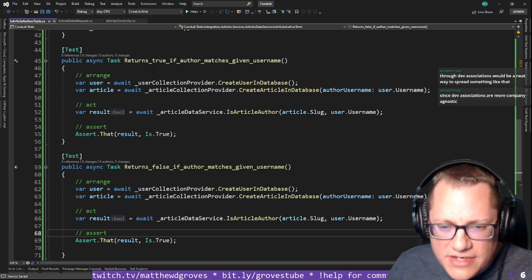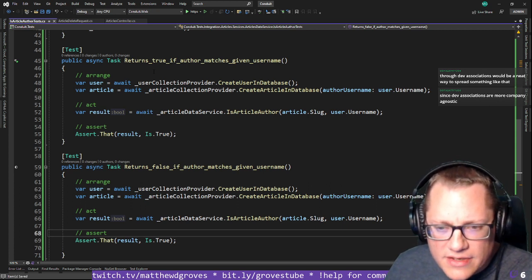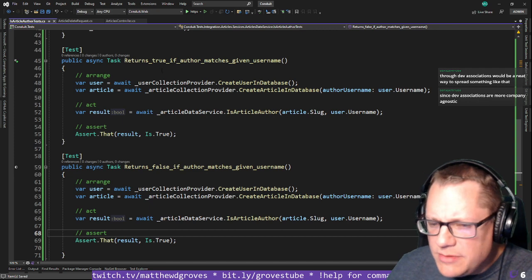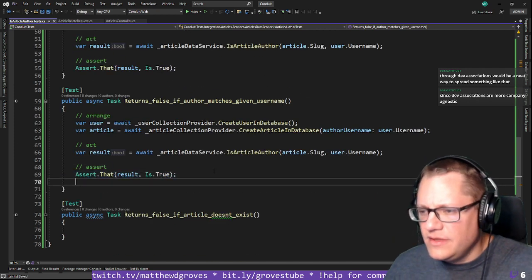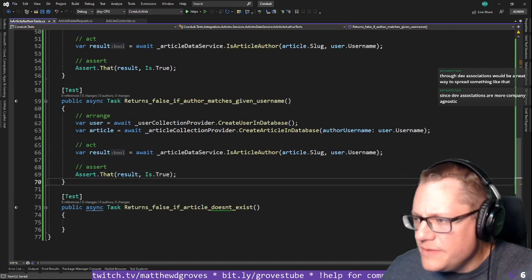Dev association would be a neat way to spread something like that. Dev associations are more company agnostic. What do you mean by dev association? That's a term I've not heard of before.